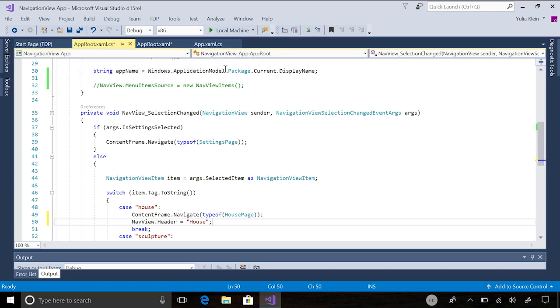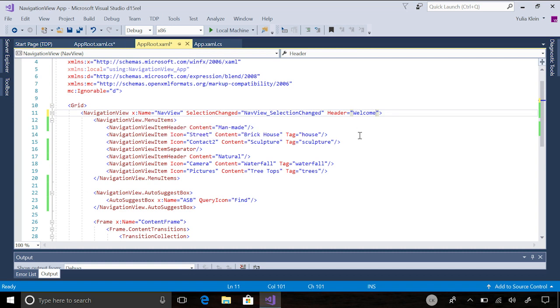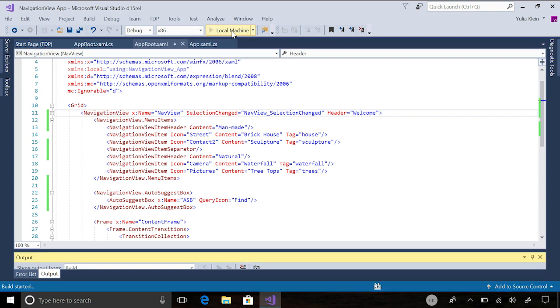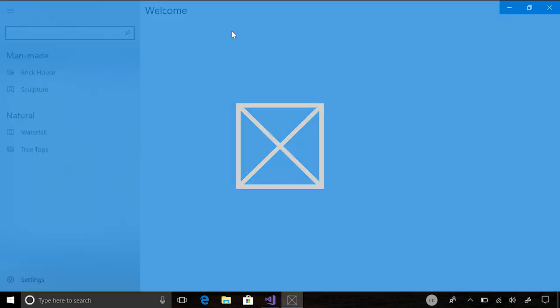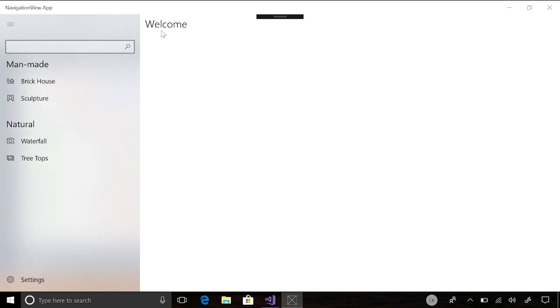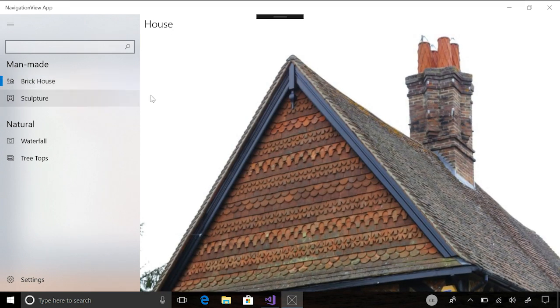And so now, and actually while I'm talking about headers, first of all, we're going to get a header above the content. So there it is. We have the pane, we have the header, and this is going to be the rest of the content, which is currently blank, and when I navigate, shows me my lovely house.